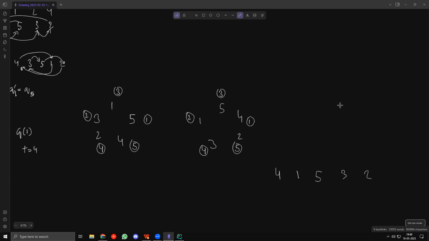Does it make sense? Is this clear to everyone? Please let me know with a plus one or minus one in the chat. Is this clear to everyone? Again, please do let me know with a plus one in the chat if this is clear. If this is not clear, please do let me know, by the way.